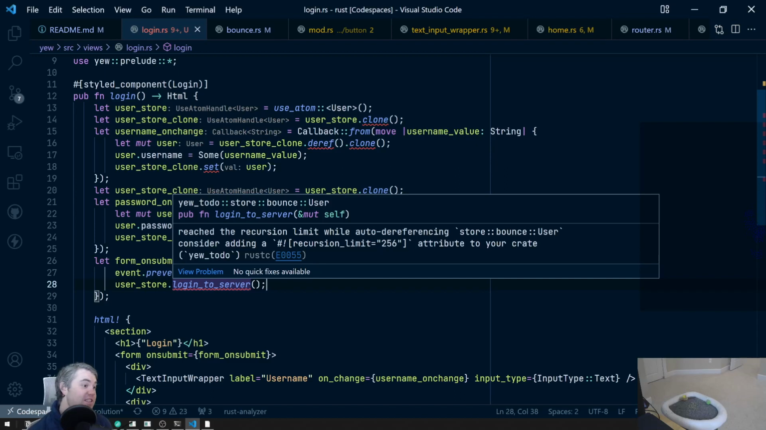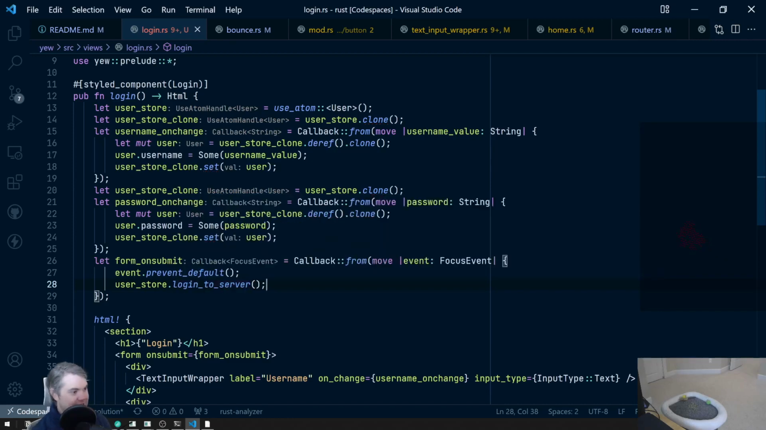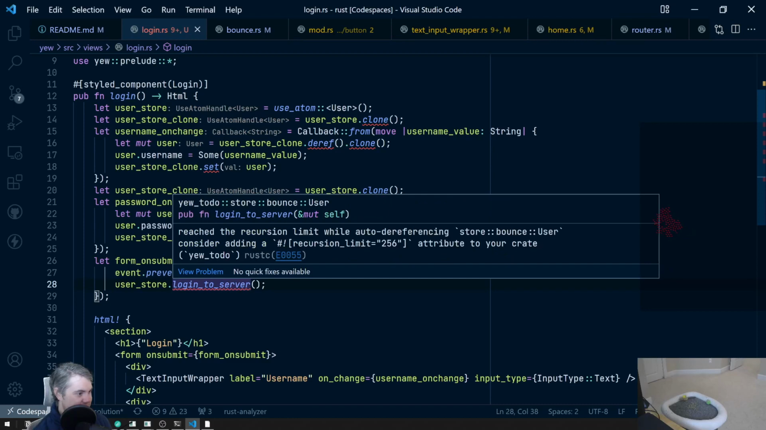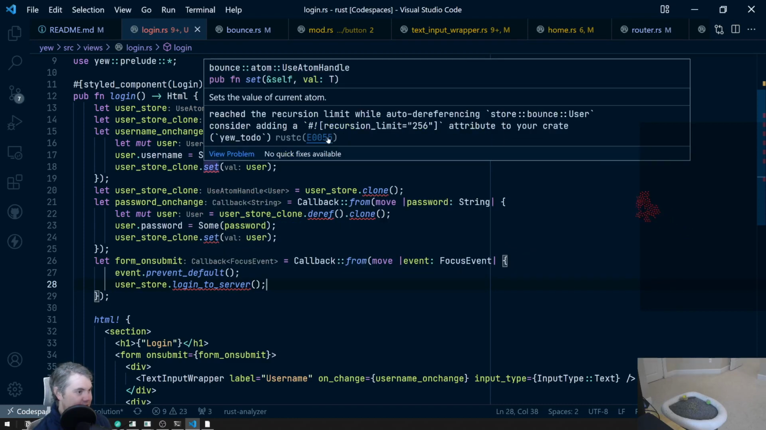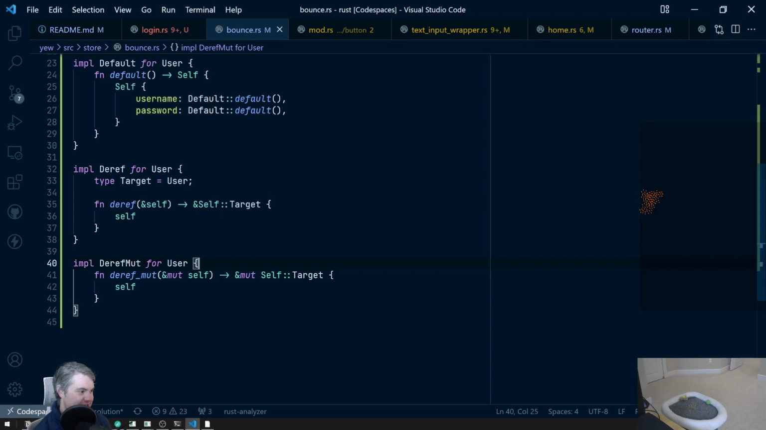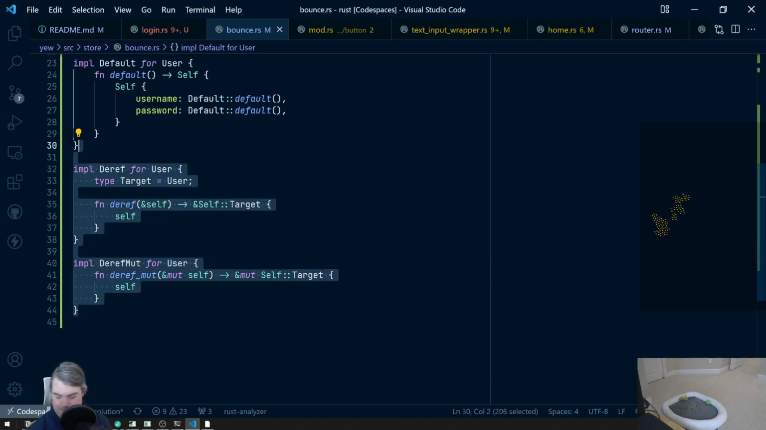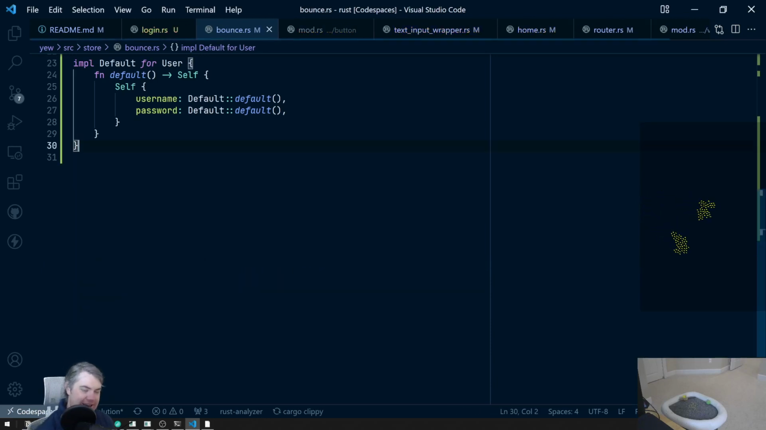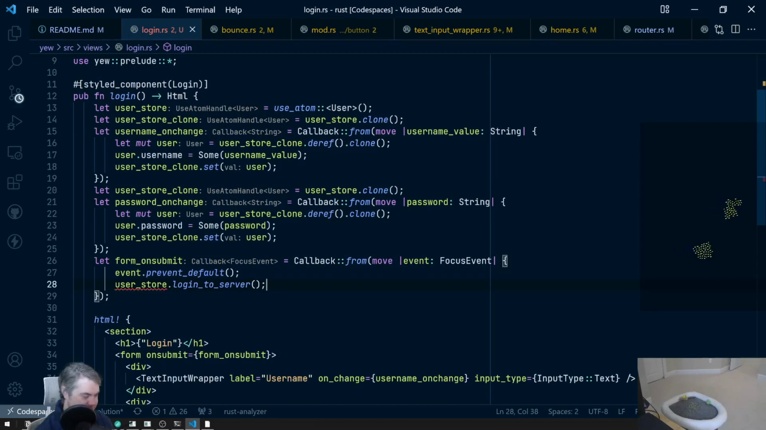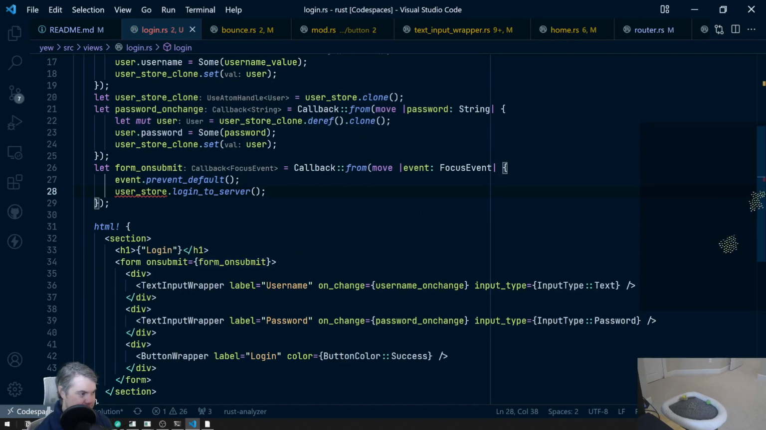Reached the recursion limit while auto-dereferencing StoreBounce User. Oh no. Okay, so it's attempting to do this. Oh, but there's so many. Okay, so I can't actually do this. That's too bad. So recursive deref. That's not great. Let's see. I guess that self may be something else. I think that might be the problem.